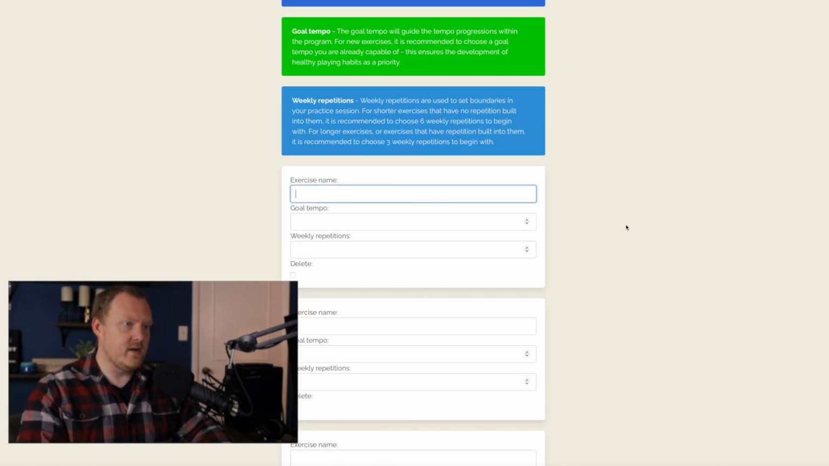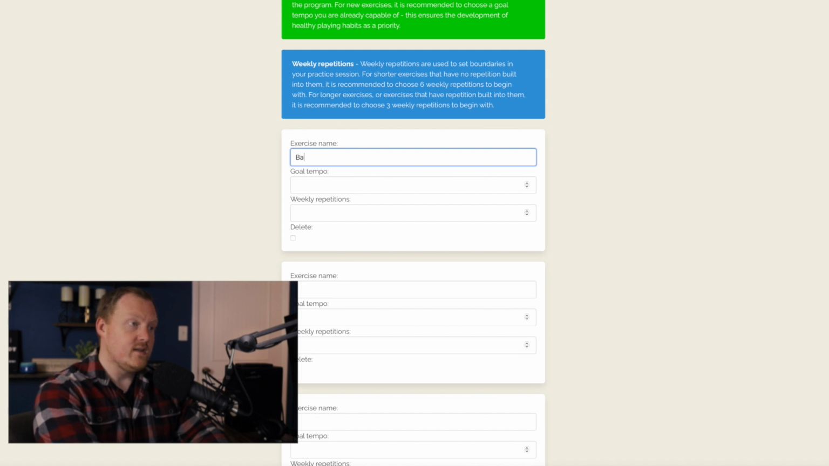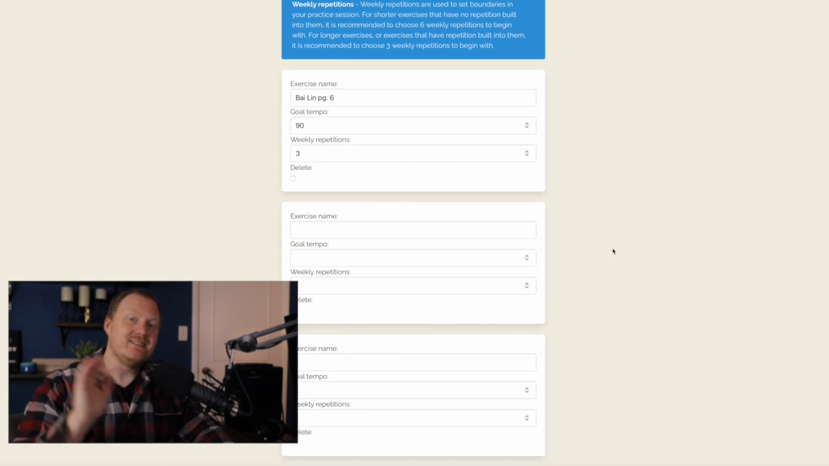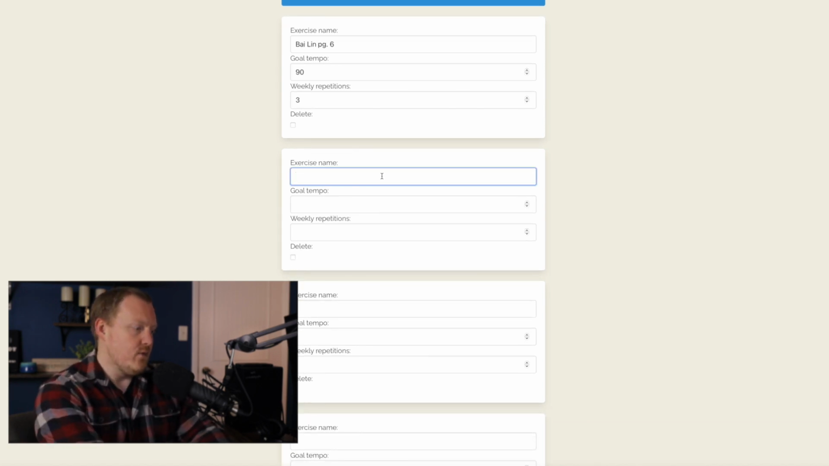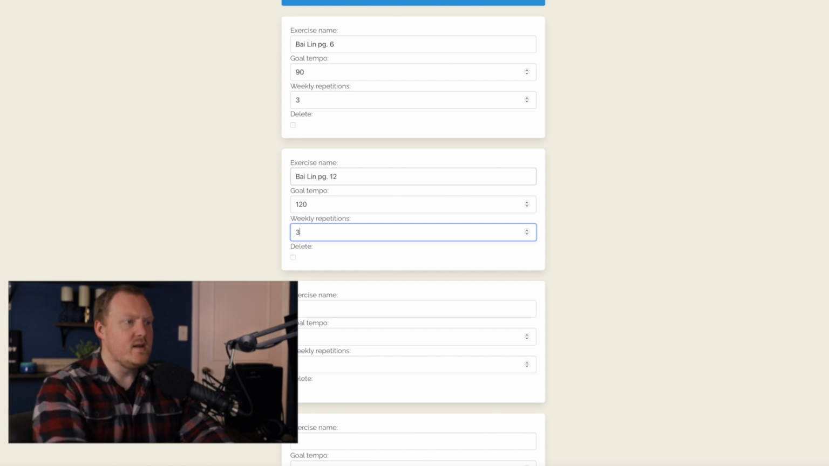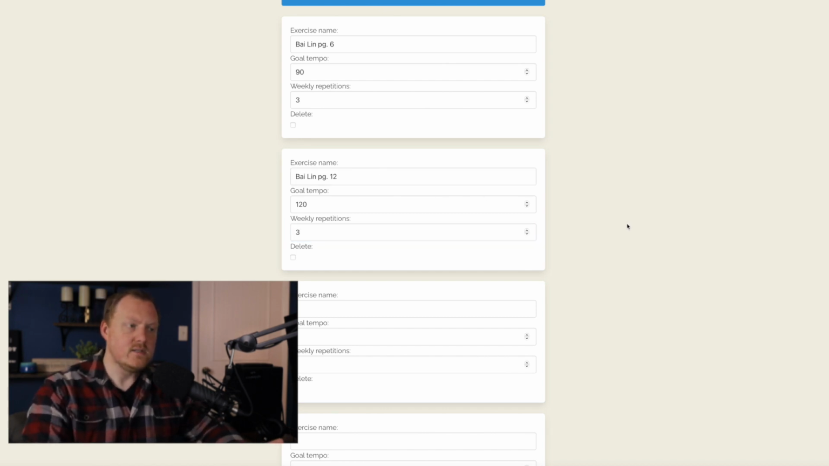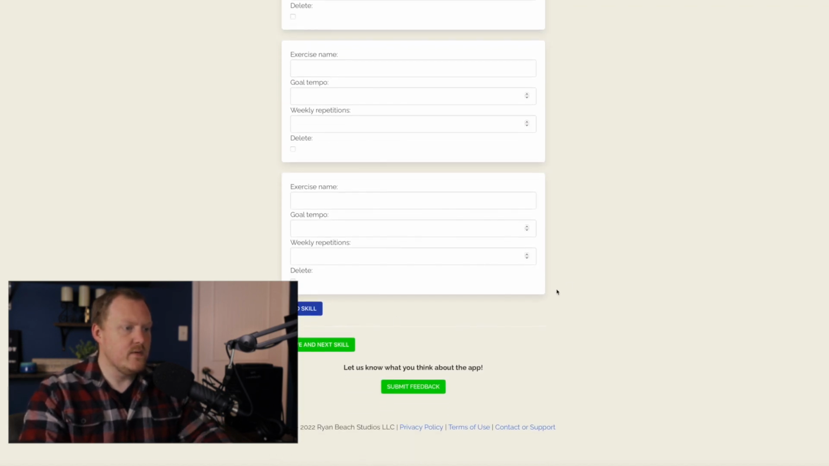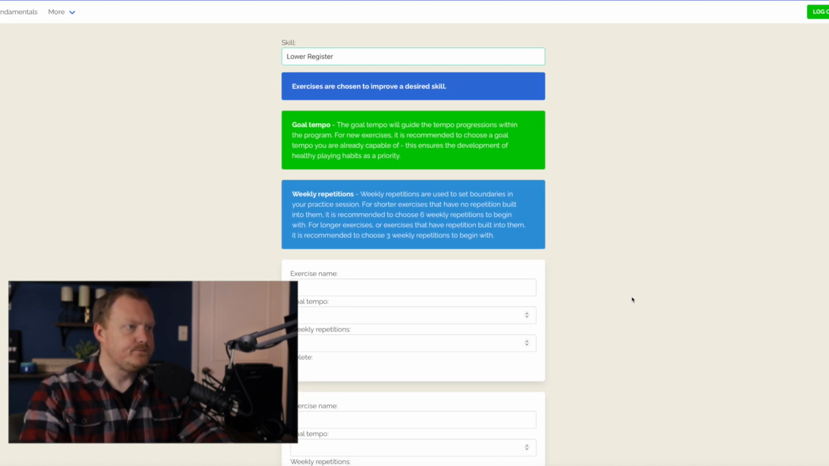So flexibility, we're gonna fill it out the same way. For this program, I chose Bylin page 6. The goal tempo would be 90, and we would have 3 weekly repetitions because there is repetition built into the exercise itself going through the different valve combinations. For our second one, we're going to put Bylin page 12, a goal tempo of 120, and 3 weekly repetitions. We don't want to add skill, we want to save and go to the next skill.